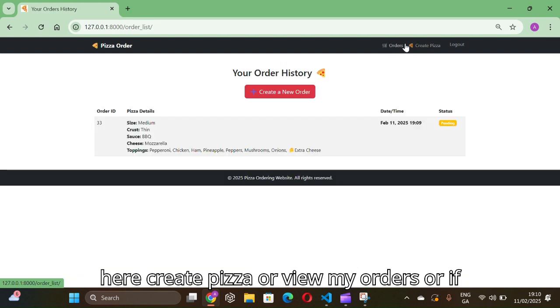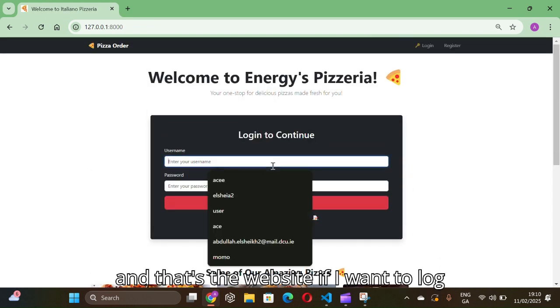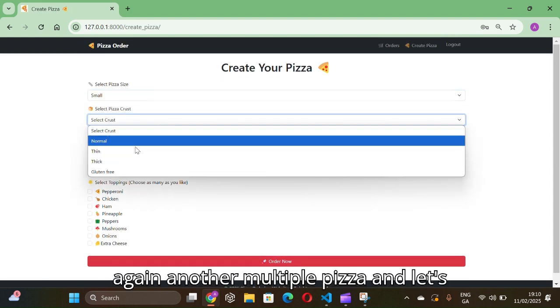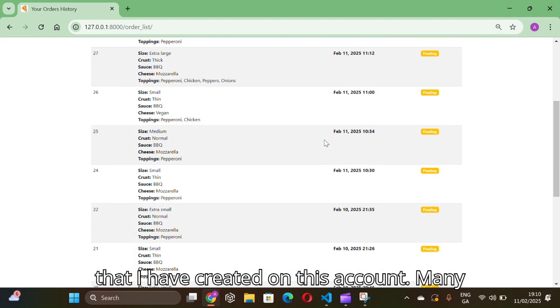And in the menu here, you can create pizza, go view my orders, or if I want to log out, as you see, I logged out, and that's the website. If I want to log back in, go into a different account and see if it works. Awesome. Log in, and as you can see, it works. And I can order another pizza, and let's see the orders. These are the past orders that I've created on this account.